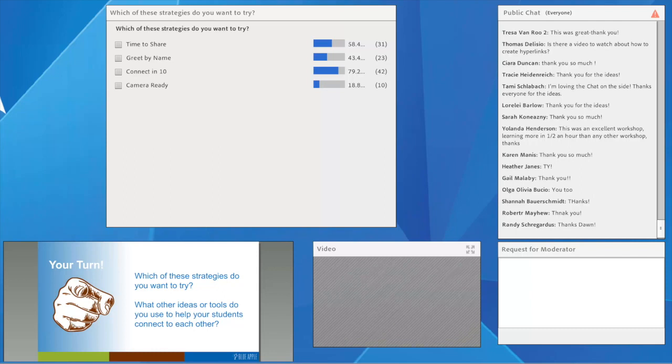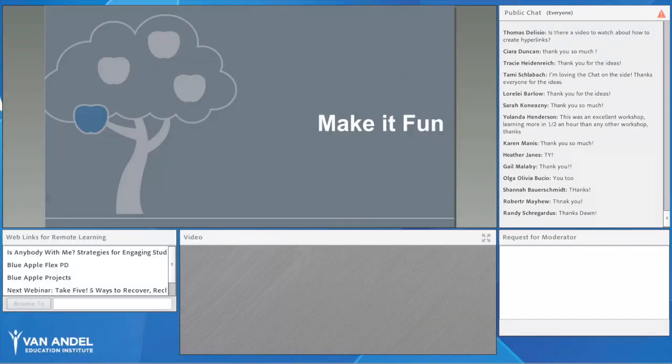All right, thank you so much. It looks like Connect in 10 is definitely something that a lot of you are going to try as well. So excellent, thank you. We're going to move on to our next area of strategy. So we talked about making it a surprise, making it connect, and next is making it fun. So increasing that fun factor in our virtual spaces.